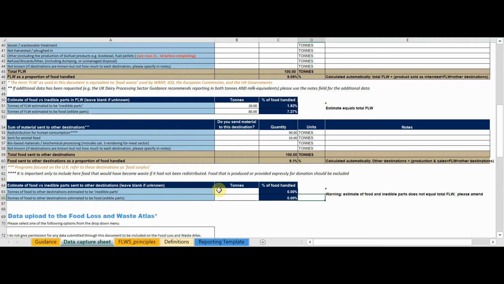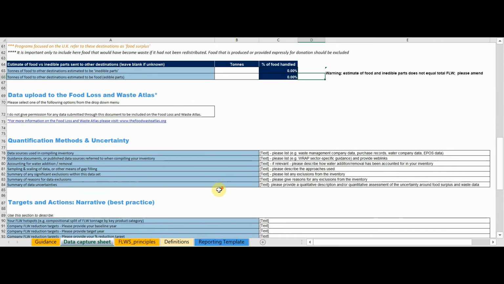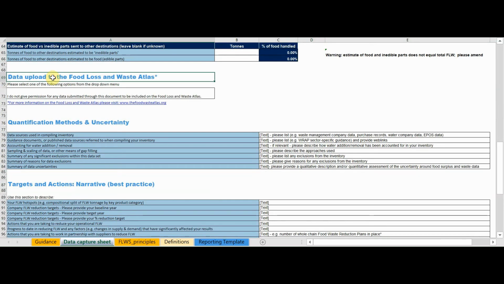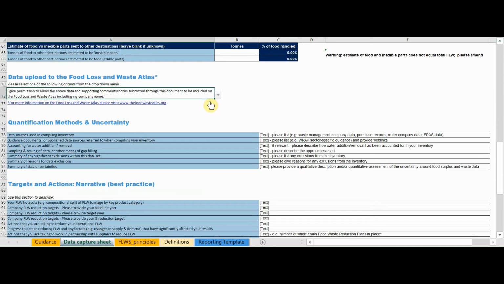So next section. Just scrolling down here, we have a question first of all about uploading your data to the Food Waste Atlas, which is an online searchable public database of food waste records. That's one option for publicly reporting, and you can select from this drop down. So you can choose to allow the data you've shared on this data capture sheet to be uploaded to the Food Waste Atlas, including your company name.